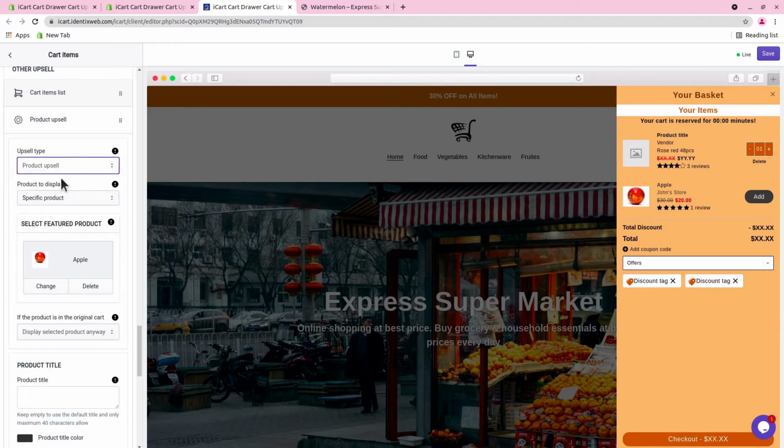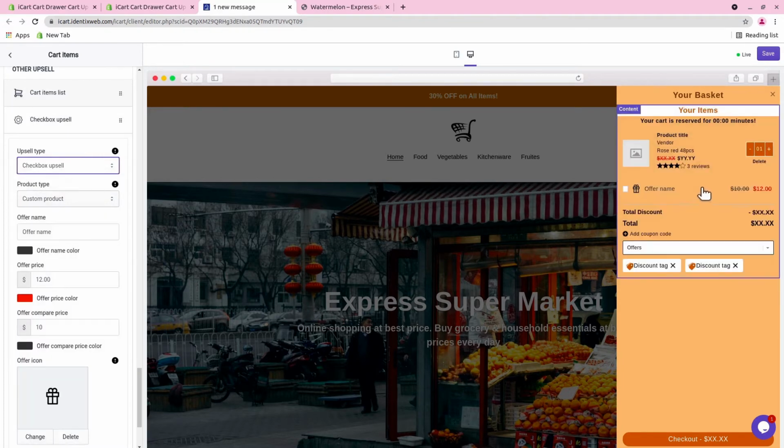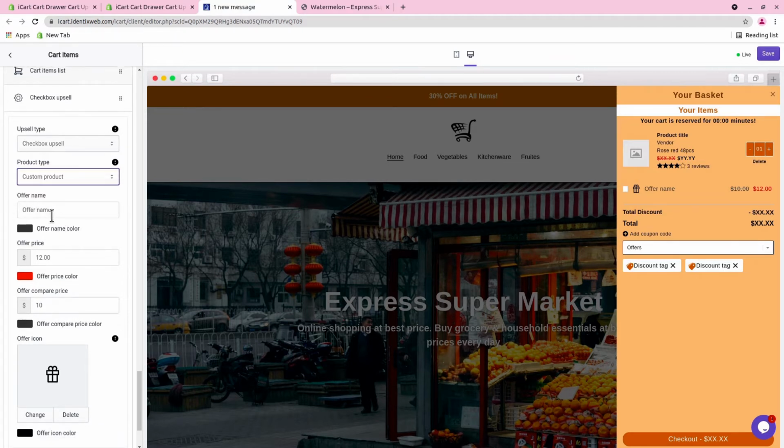Now the first option is checkbox upsell. So it will look like this. And the product type, here you will get two options. Either you can go with the custom product or you can choose a specific product. So custom product, in which you can give the name of the product or the offer name over here, and if you want to change the color of this text, then you can go with this color palette.